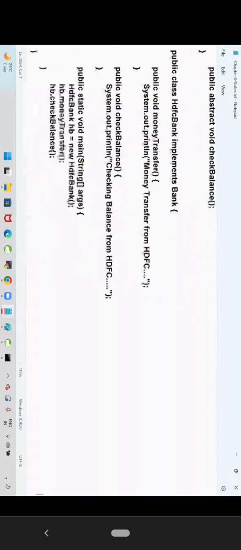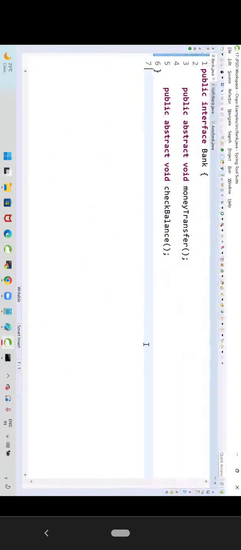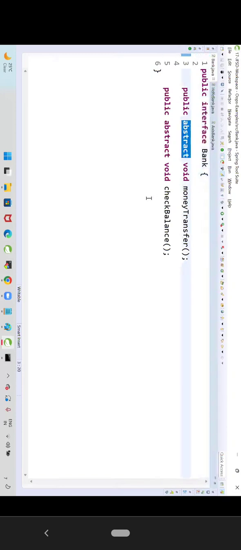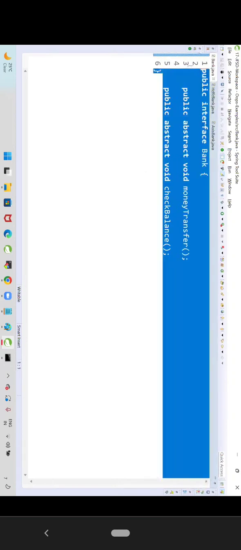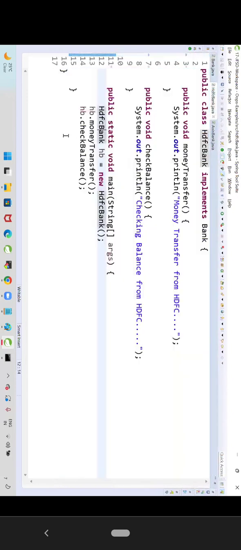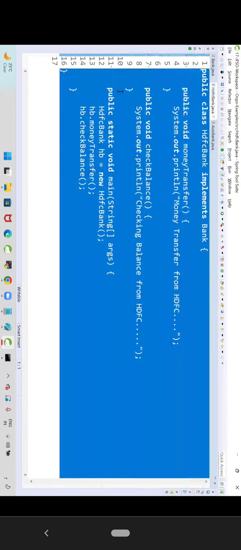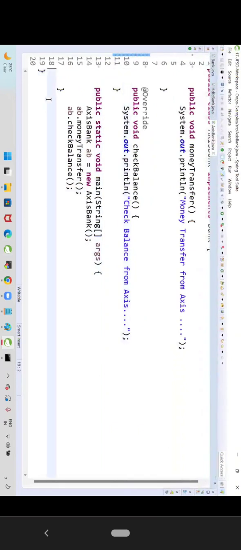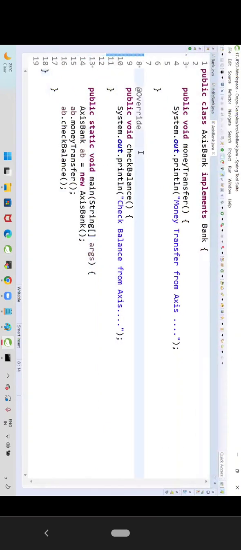Look at this program, Bank. The keyword is very important, guys. Interface. Abstract, is it mandatory or optional? Optional. If I don't write abstract, the compiler will add the keyword abstract. Once the interface is available, anybody can provide the implementation. HDFC is providing the implementation, Axis Bank is also providing the implementation. Similarly, other banks can also provide the implementation. Got it?